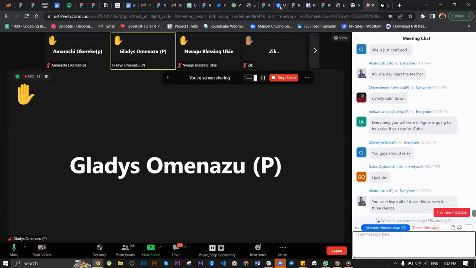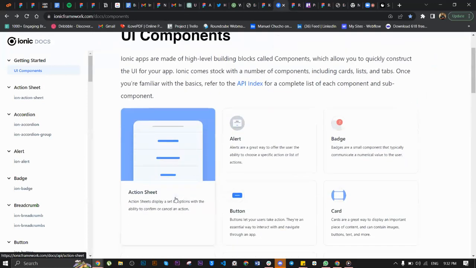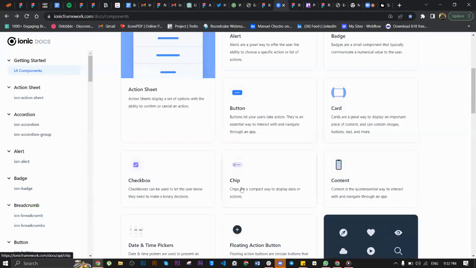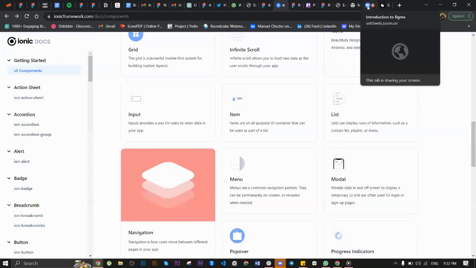I'm going to share my screen again. I think you guys can see my screen. I was pointing out this thing. I said, do you know bottom sheets? Do you know alerts? Do you know badges? Do you know buttons? Do you know cards? And I was giving all these examples. But I wanted also to show you guys a firsthand example.